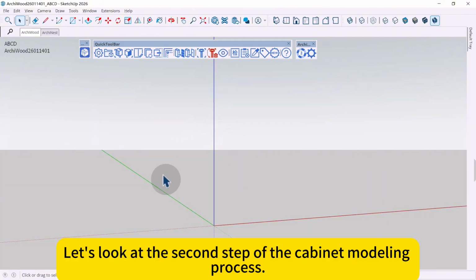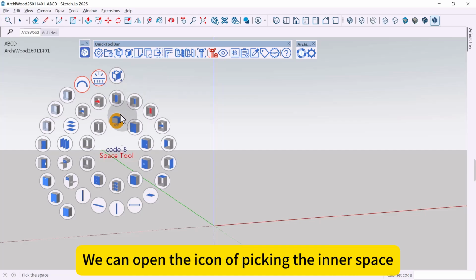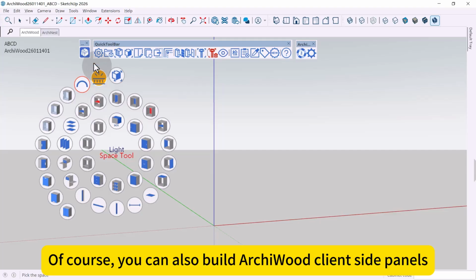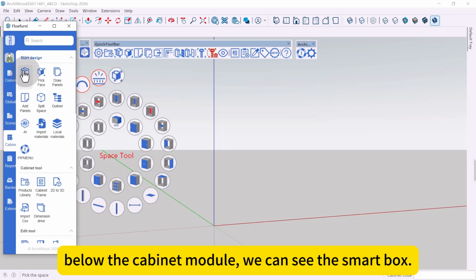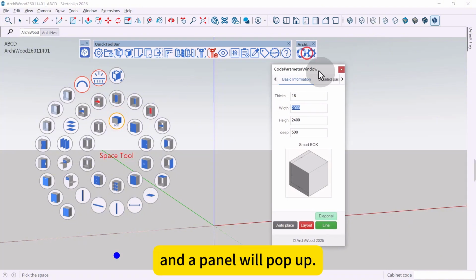Next, let's look at the second step of the cabinet modeling process: to create an intelligent box. We can open the icon of picking the inner space to see the box here. Of course, you can also open the ArchiWood client-side panels. Below the cabinet module, we can see the smart box. All are fine. We click this icon, and a panel will pop up.